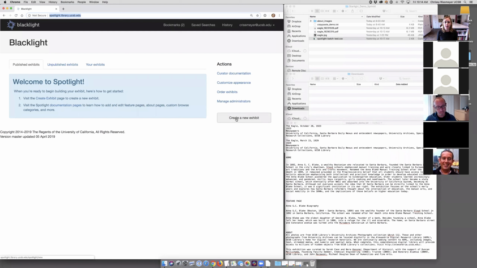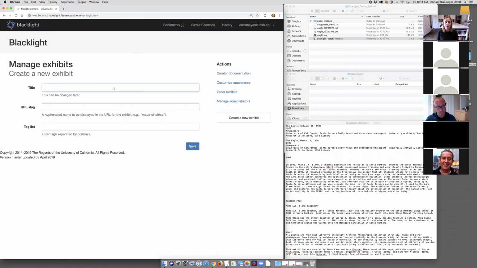So the first thing I'm going to do is click this Create a New Exhibit button. I'm just going to enter a quick title here, which is Demo 4 for Sprint Floor. The title can be changed later. It's always good to note that the URL slug cannot be, so this is something you want to think carefully about before you create it. I'm also going to add a few tags here, primarily so that I'll be able to show you how this functions a little bit later at the end of the demo. So now I'm going to click Save.